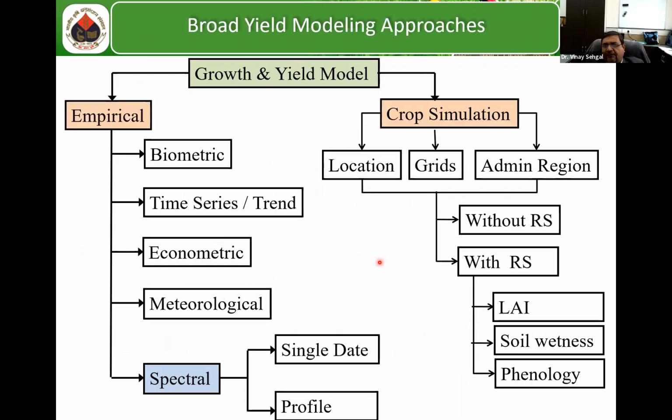So if we divide the whole yield modeling approaches, which I have understood over time. We are modeling, basically model means you are trying to estimate by any other means except going and measuring it in the field. That is what I call modeling. So we do growth and yield models. Broadly, there are two categories. One is empirical yield modeling and another is crop simulation yield modeling. And we are going to talk of both of them in today's lecture.